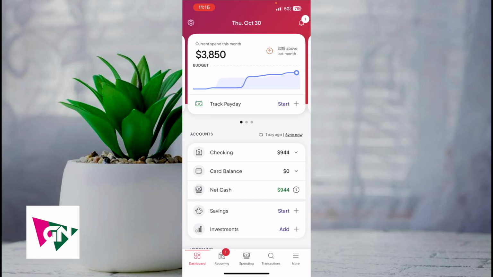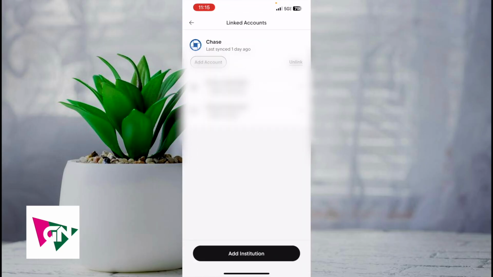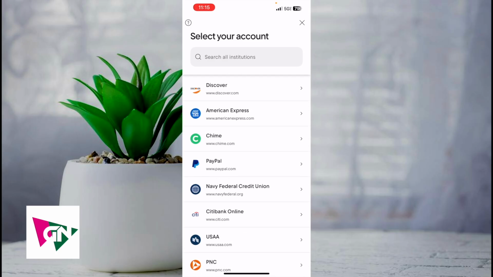And then once you're logged in, this is what your homepage may look like. You want to click on the gear icon in the upper left-hand corner and then click on linked accounts. Now, once you click on linked accounts, you want to go ahead and click on add institution. And then from here, you want to go ahead and click on your bank. So they have Chase, Capital One, Bank of America, etc.